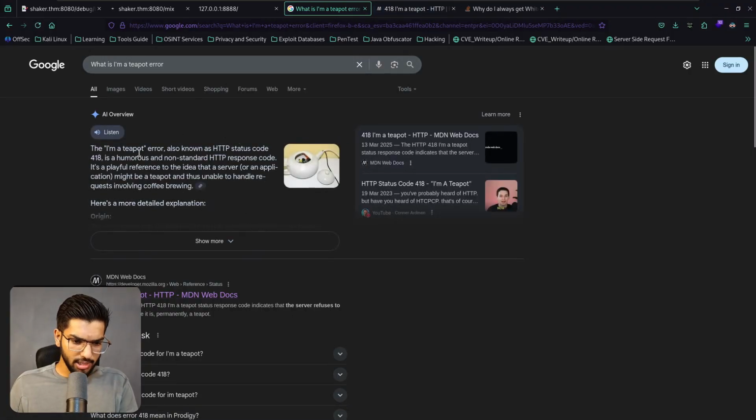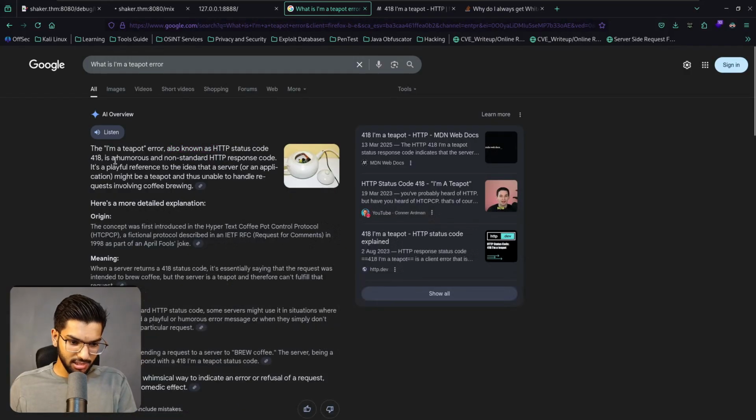Okay, so the "I'm a teapot" error is known as an HTTP status code. 418 is a humorous and non-standard HTTP response code. It's a playful reference to the idea that the server or the application might be a teapot and thus unable to handle requests involving coffee brewing, which doesn't make any sense.